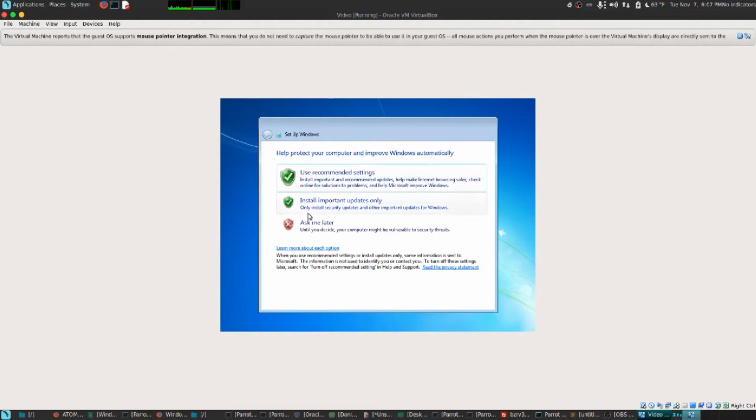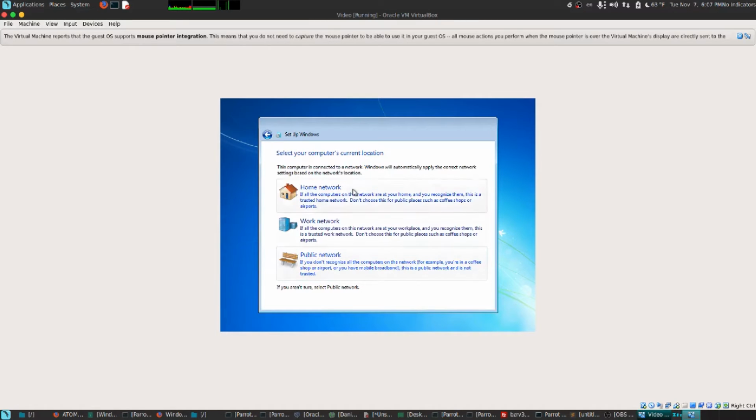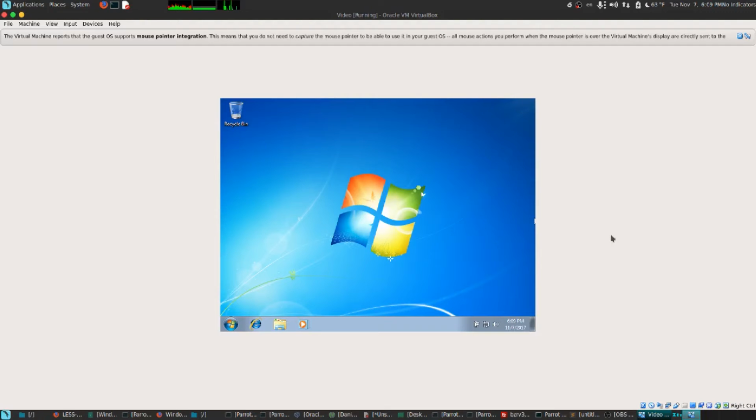After entering it, it'll ask if you want to protect your computer and improve Windows automatically. Let's not do that, because you really have no reason to. It doesn't matter about the time, and I guess you can set it to home network. Once it gets done, it will go to the main screen, I believe. Alright, so it'll boot up here.